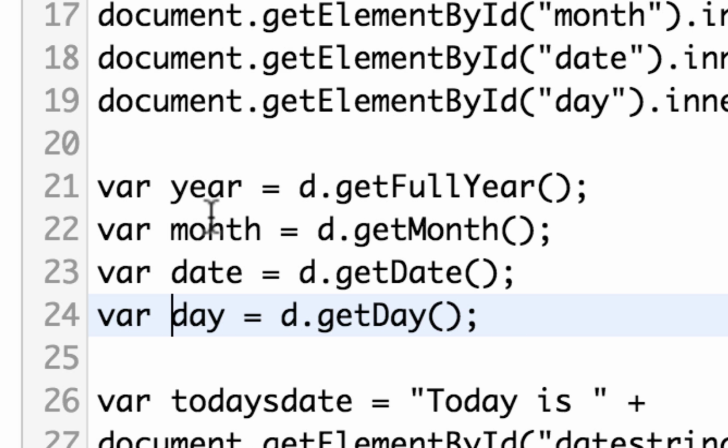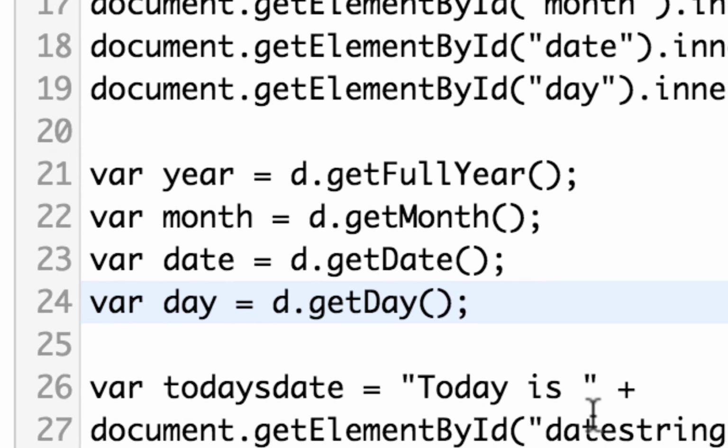And I even called these just year, month, date, day. So we're going to use those. That way we can use variables in here and don't have to worry about using d.getDay and semicolons and all that kind of stuff in there, because that could get a little confusing. Okay, so we're just going to use variables in here.